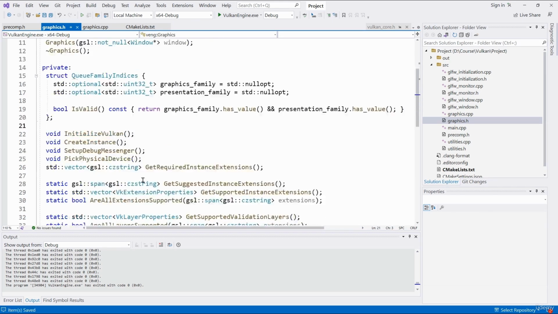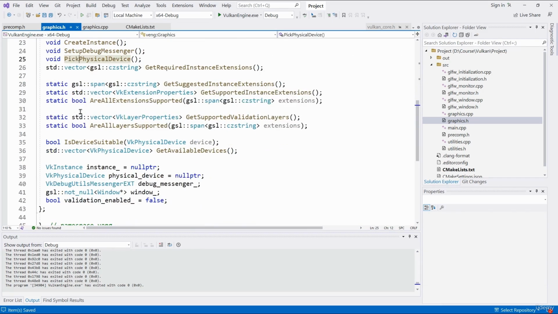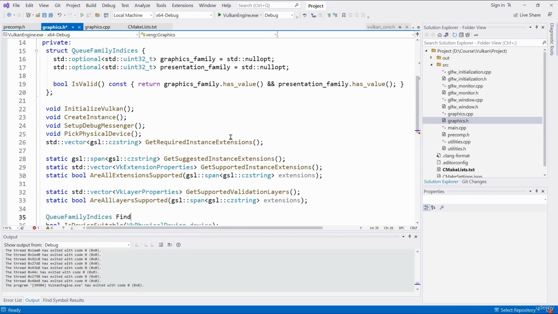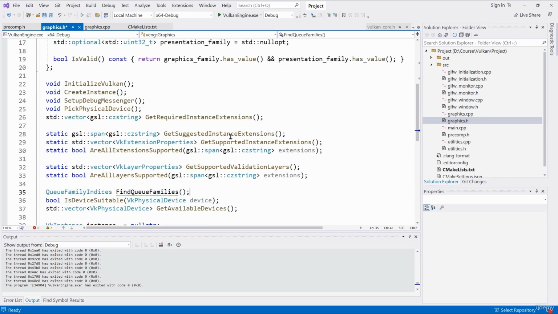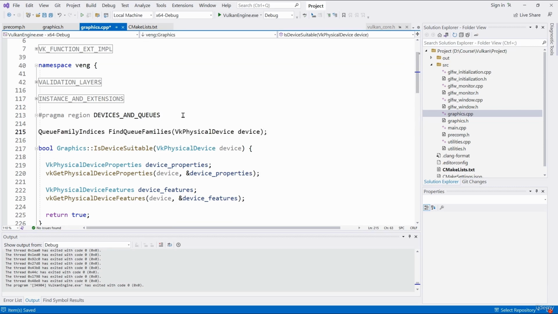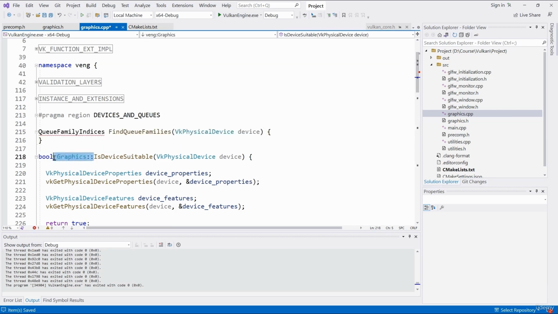We're also going to add a new method in the graphics class that is called findQFamilies. It will take a physical device as a parameter and return the new struct that we just created. I will then copy this signature and add it into the CPP file's device region. And then we create its body.